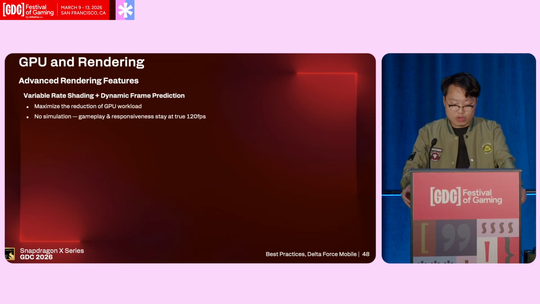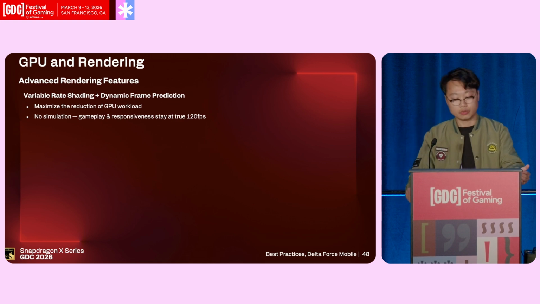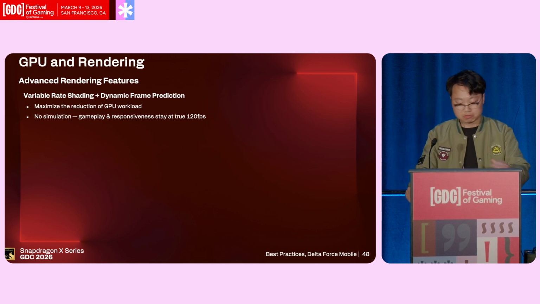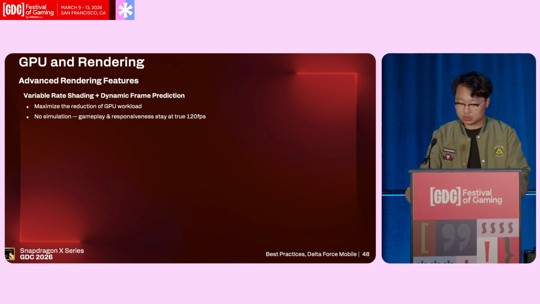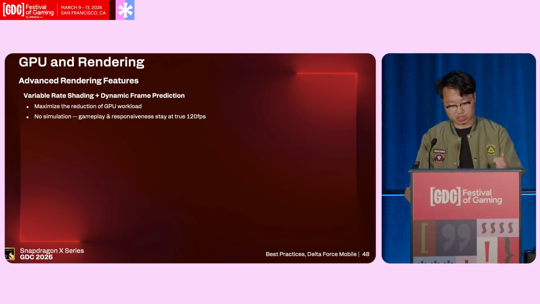So we have optimizations along 2 dimensions. On the one hand, within a single frame, we identify the regions with similar colors and minimal visual difference and use the VRS to shade less. On the other hand, across frames, we use dynamic frame prediction to reuse the previously shaded color whenever possible.